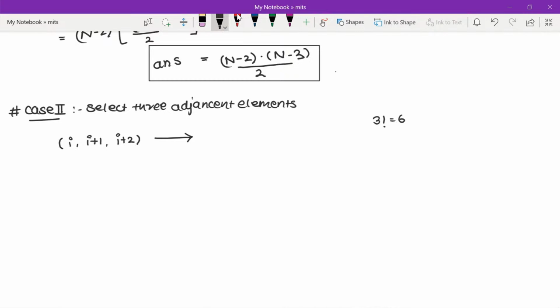But out of 6 permutations, there are only 3 permutations which will give you a cost equal to 4. So do not get confused. Before this index I, all the elements will be at their original position, and after index I plus 2, all the elements will be at their initial position. That is, at index j, we would have the element j.